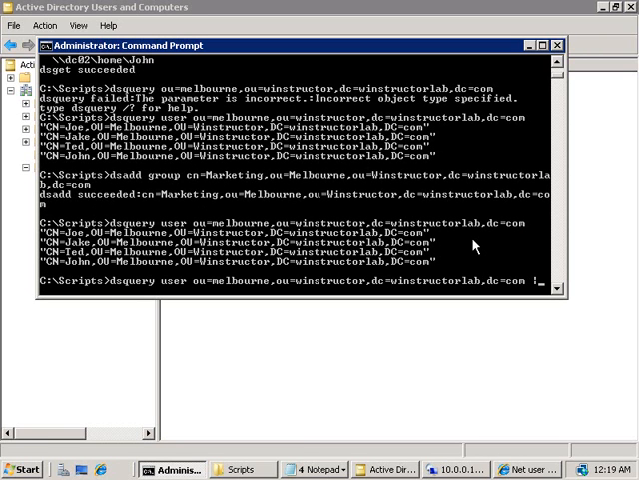So now that we have a marketing group, let's run our same ds query command that we ran before, which of course is going to tell us what users we have inside our Melbourne OU. Then we're going to use the pipe symbol to pipe the output of this command into another command. So we're going to take a list of all of the user accounts we find inside our Melbourne OU, and we're going to pipe it into the dsmod command.